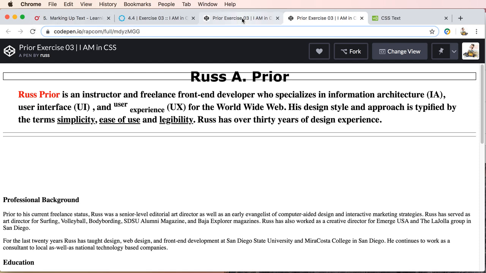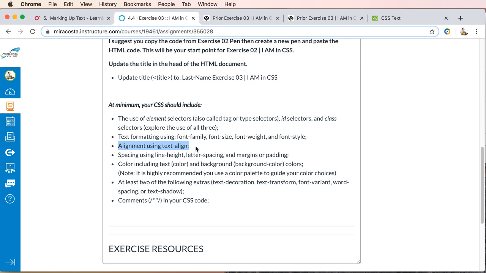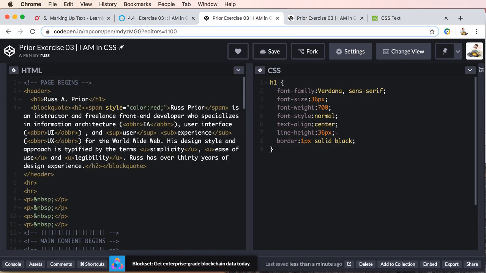If we go back here, let's set our line height back to 36, and we'll save. Next, we have letter spacing. After line height, we'll do letter-spacing. I'm going to call this out in pixels also. Let's do 2 pixels, and we'll save.